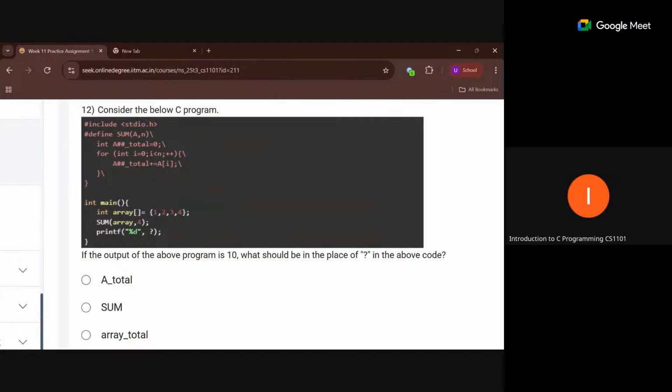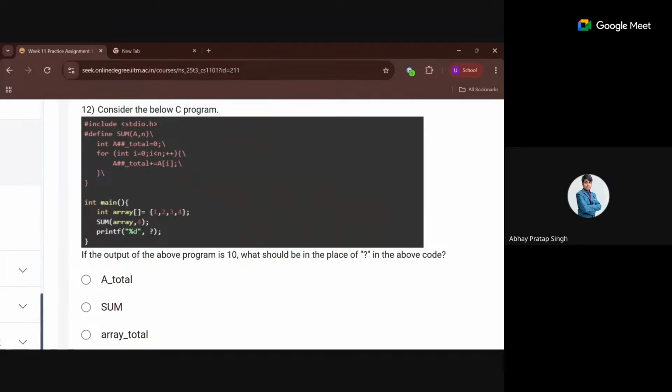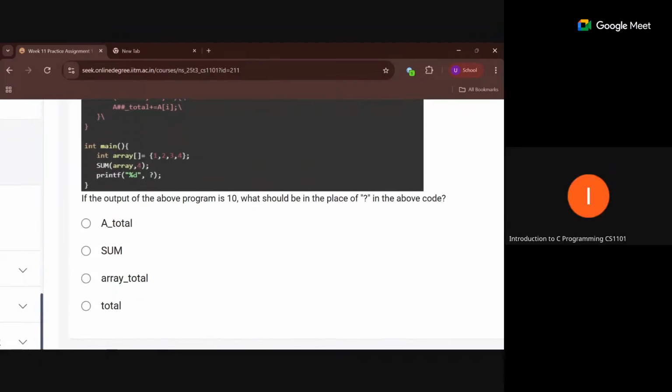An int array with the values 1, 2, 3, 4 was given, and then we have a hash defined sum of a comma n, where a is the array and n is the number of elements in it. Here we have 4 elements, and they are trying to add all the elements, right? The question says the above program output is 10, so what has to be passed in the print statement to get this output is the question. Total. What total has to be given?